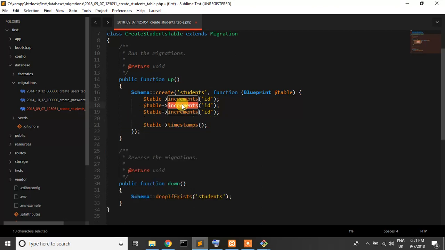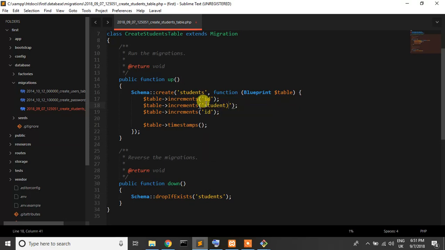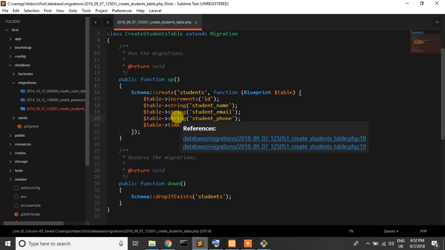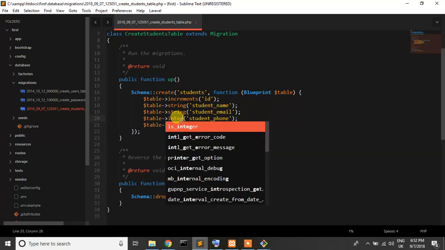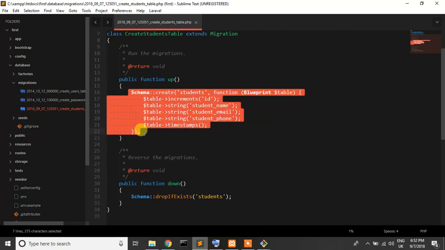I want student name, student email, student phone. Okay, and all are string. String means varchar. If you want an integer, write integer here. Okay, so I just write string. Okay, now our schema was created.